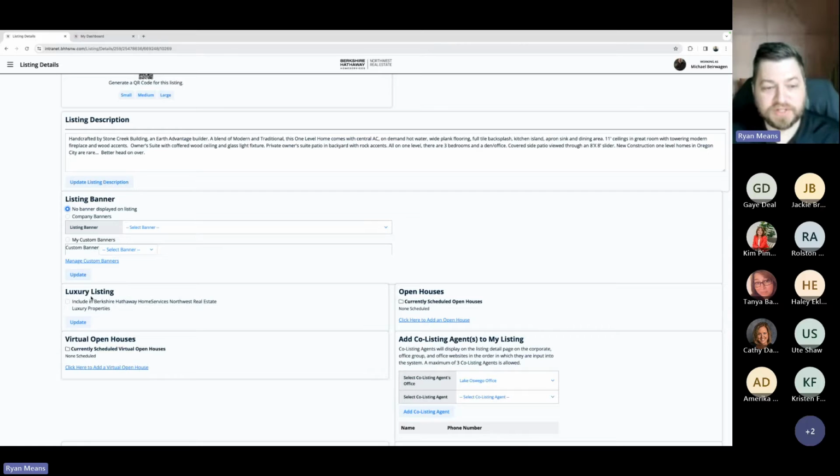The option to include this as a luxury listing is typically an admin only feature, but that is something that may be potentially available and would then focus that as a luxury listing. That's dependent upon your market and may not be available.